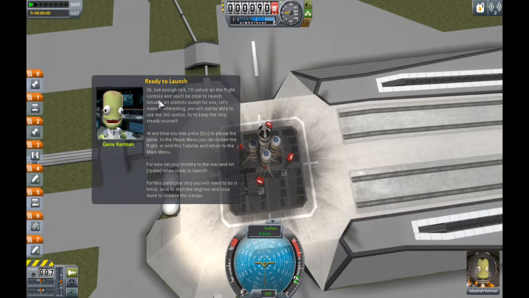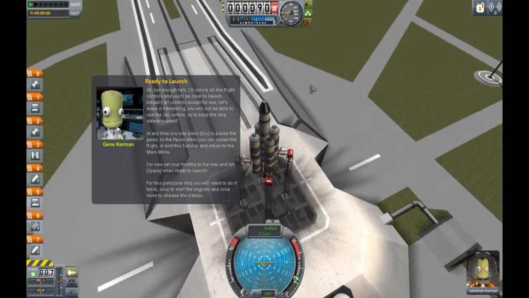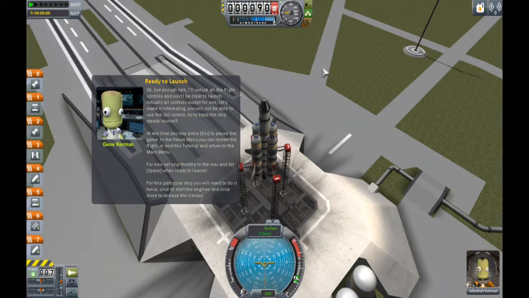Ready to launch. Okay, but enough talk. I'll unlock all the flight controls and you'll be clear to launch. Actually, all the controls except for one. Let's make it interesting. You'll not be able to use SAS control. Try to keep the ship steady yourself.